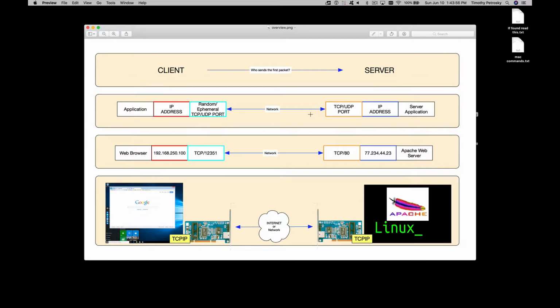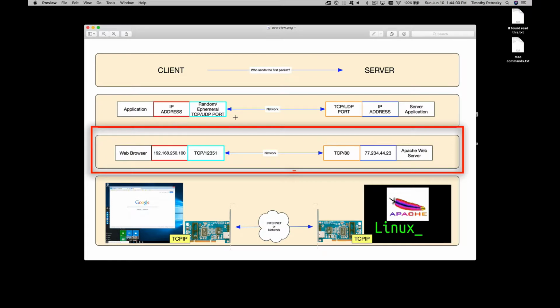So we're going to go down to the next rectangle here, and this rectangle is going to break these into real numbers. An example would be a web browser. Maybe my client has this IP address, and maybe it randomly chooses 12351 as its port, sends a connection to a web server, let's say Google. It sends it to this IP address, and there's a little bit more in there to get to that IP address. There's something called DNS, but we're not talking about that here.